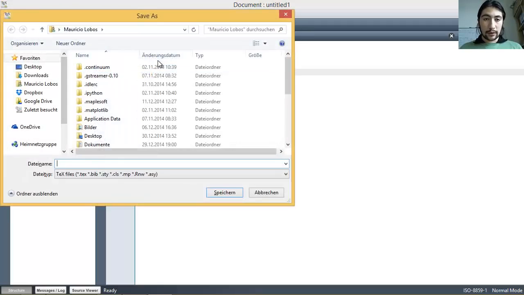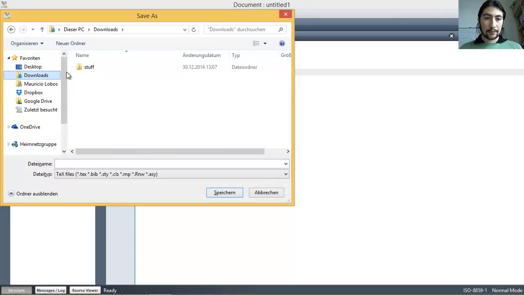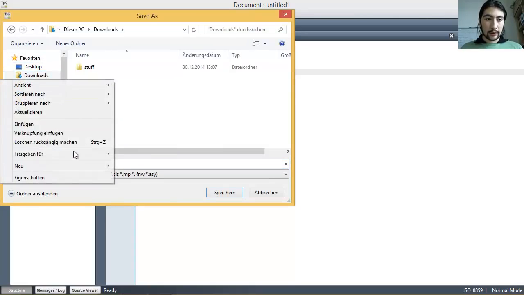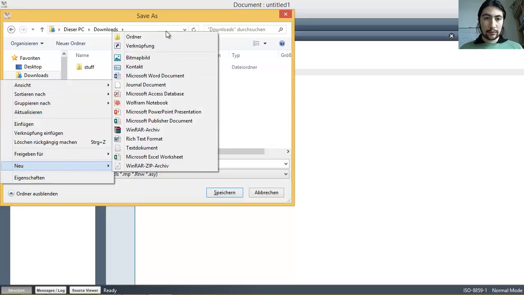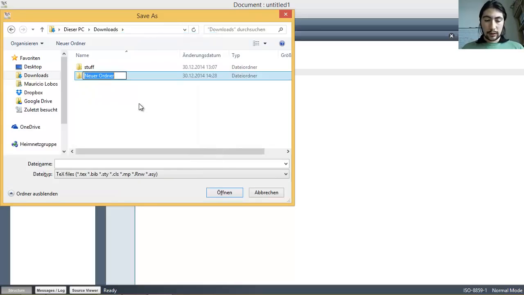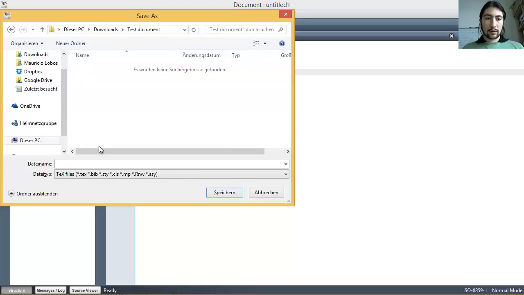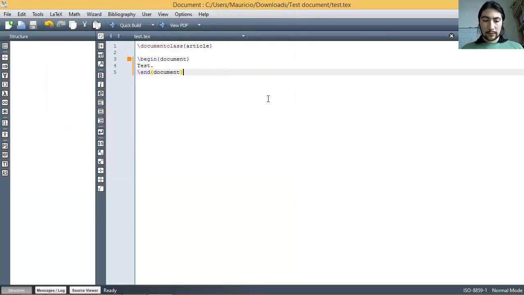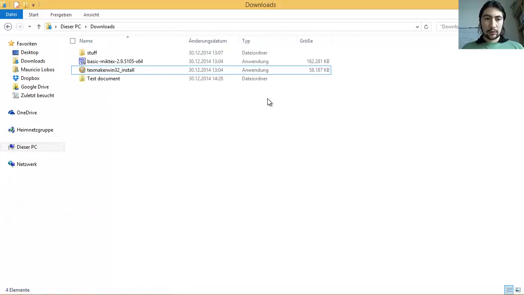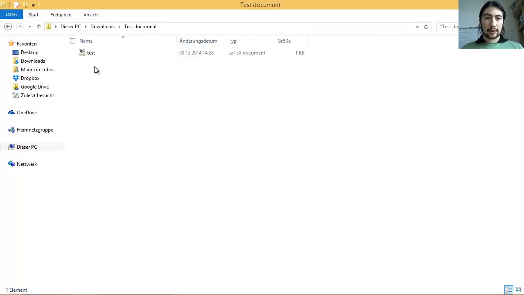Okay. In order to compile this code, this bunch of commands, we have to do something. Well, the very first thing is that we have to save this file. I'm going to create a new folder, test document. Within that, my file is going to have the name test. It's a tex file. Okay. And I would like also to show you where I'm doing all this. This is the folder, and this is the LaTeX document that I'm working on.